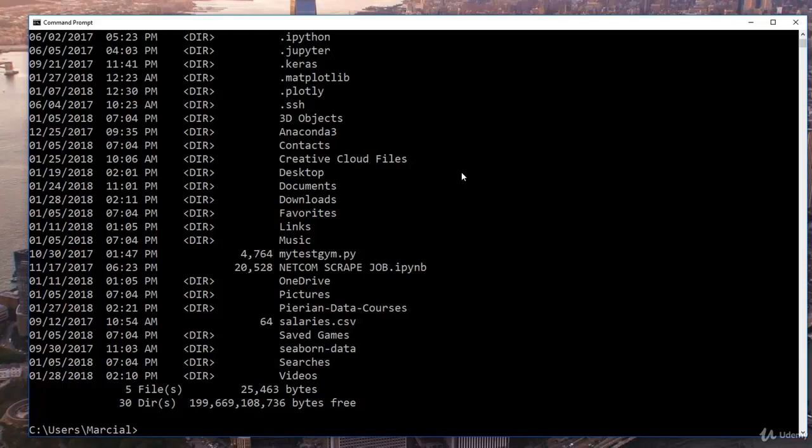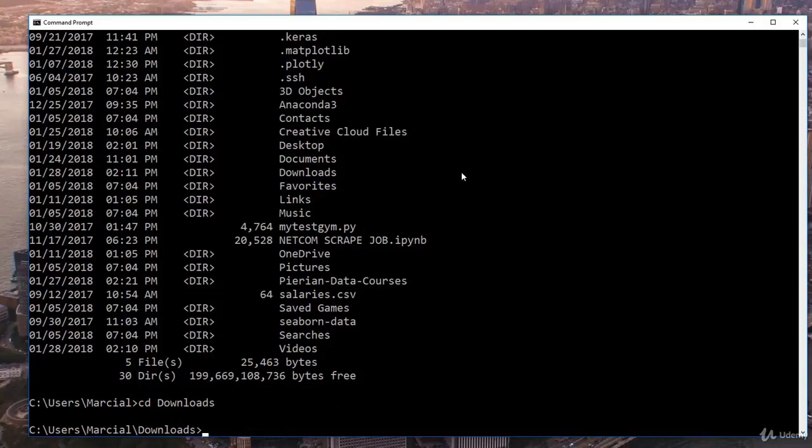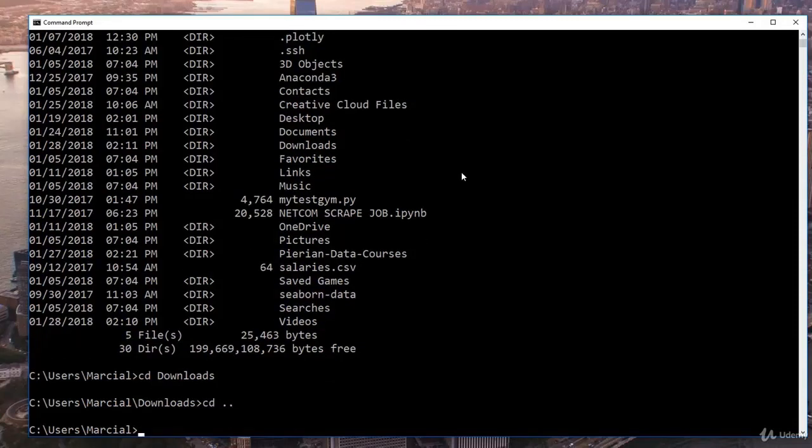Just to review, cd for current directory, dir to list everything in my directory, cd and then the name of the folder that I want to jump to. For example, if I want to go to downloads, cd downloads. Again, you can hit tab to autocomplete. And if we ever want to jump back up, cd dot dot. And if we ever want to clear the screen, it's cls.